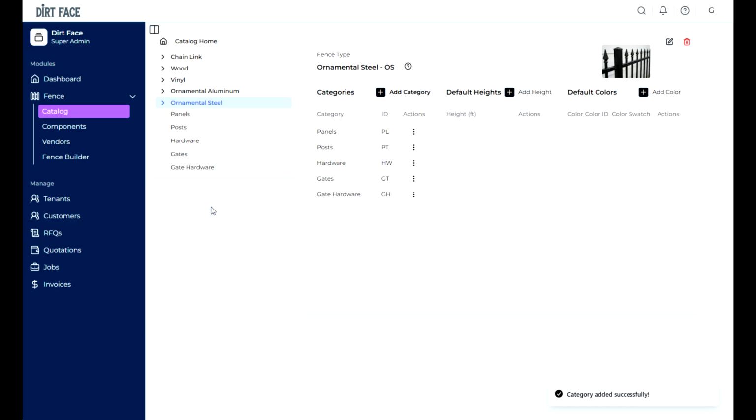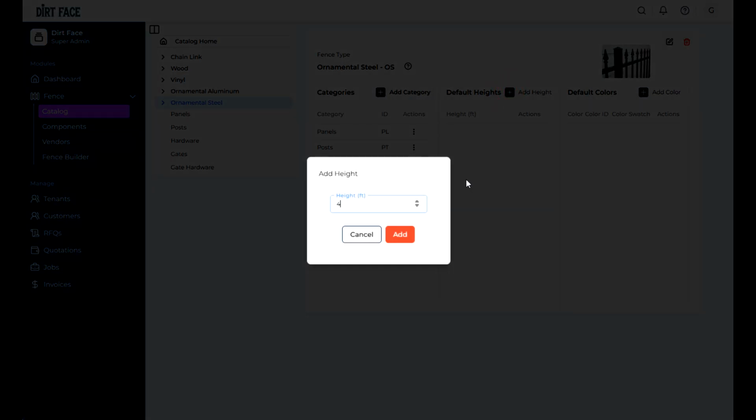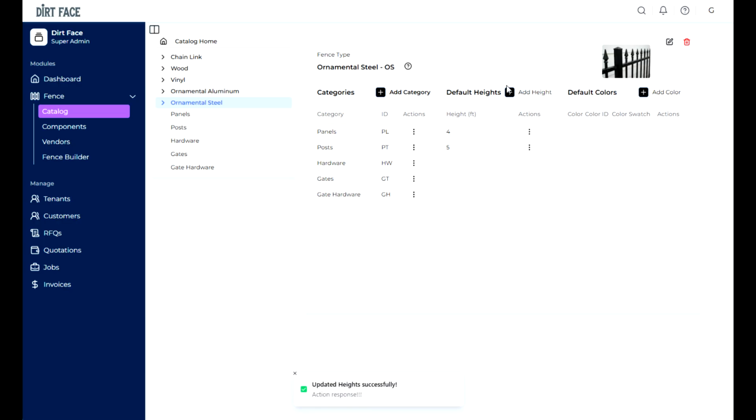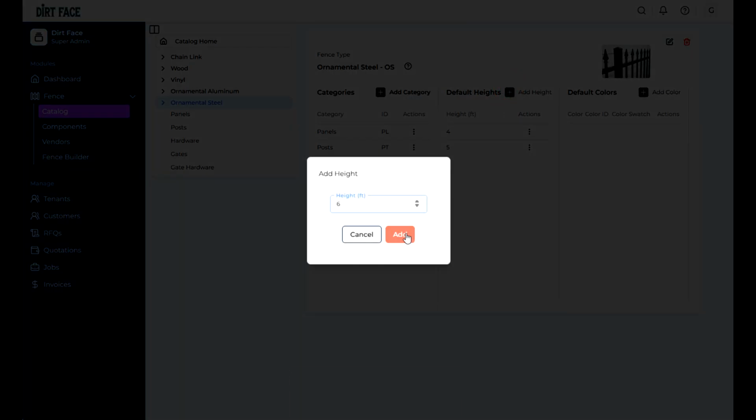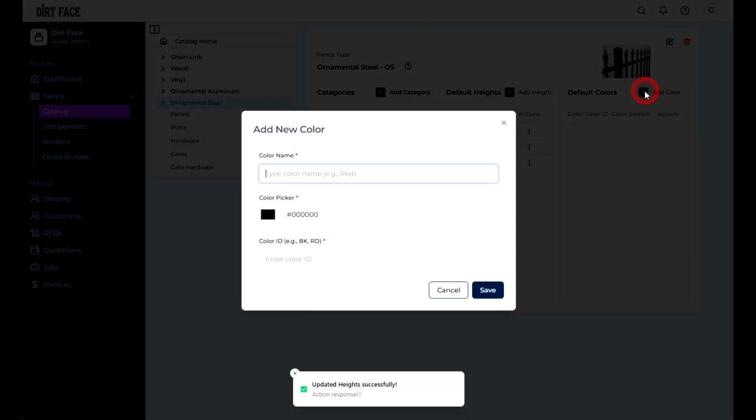You can see the tree view starting to take shape on the left. This fence type will be available in 4-foot, 5-foot, and 6-foot heights. For this demonstration, I will only add black, but I could include more colors.